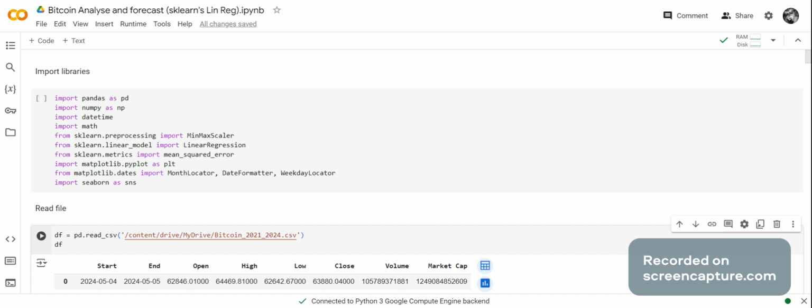And I used Google Colab to make the program, which is a free online Jupyter Notebook hosted by Google. So the first thing that we do after we create the Jupyter Notebook is we import the libraries.